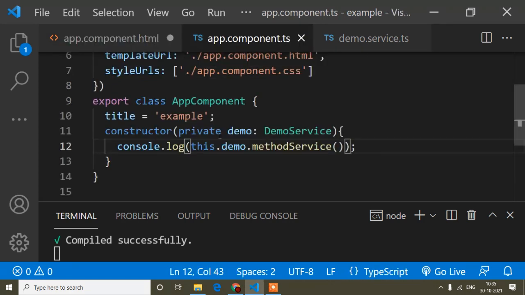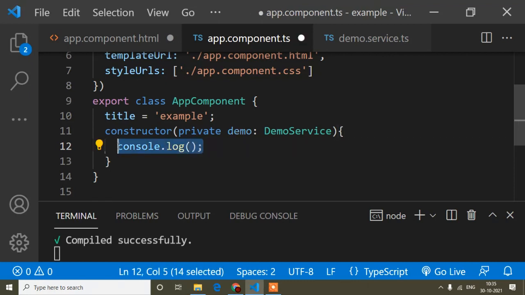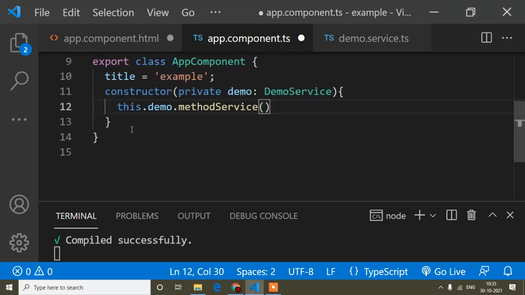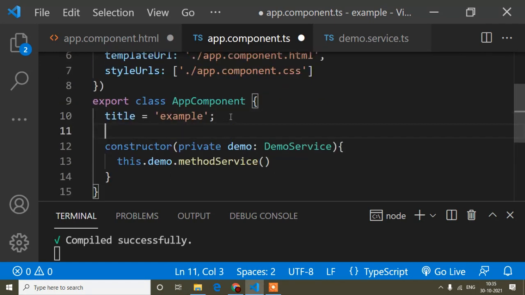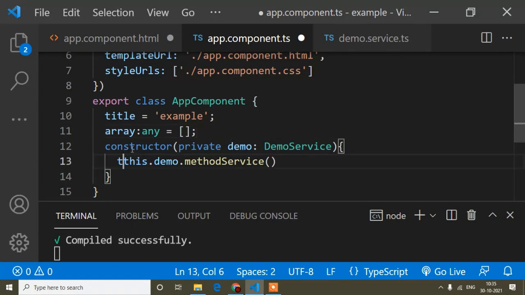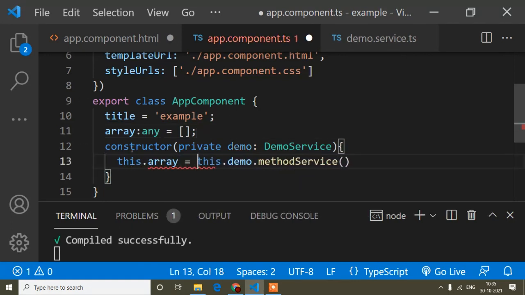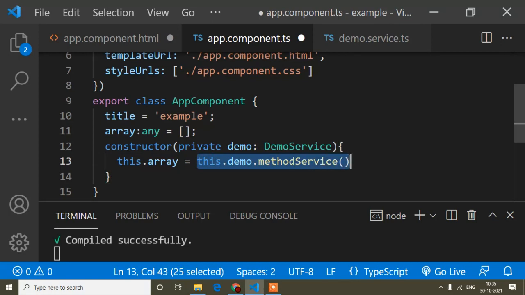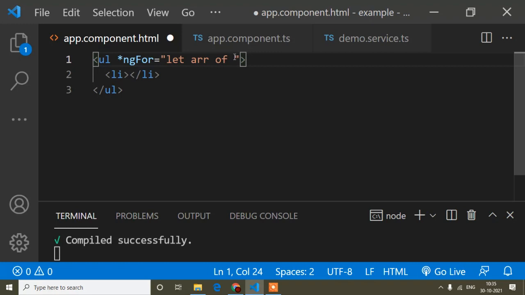Now, what I will do: I was passing this one to the console, so here I will remove it from there because I want to access it in our HTML page. I will do it this way. Another thing I will do is write a variable array with type any. In this array variable I will store this one. Now this array variable I will copy and paste here.